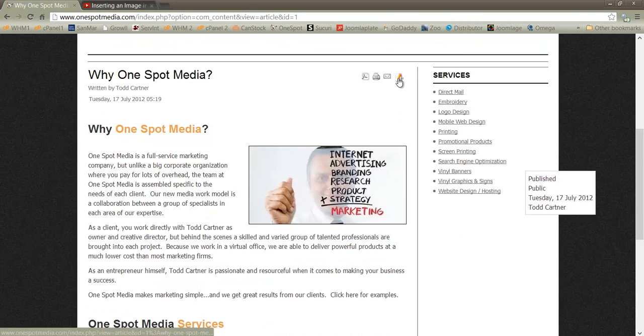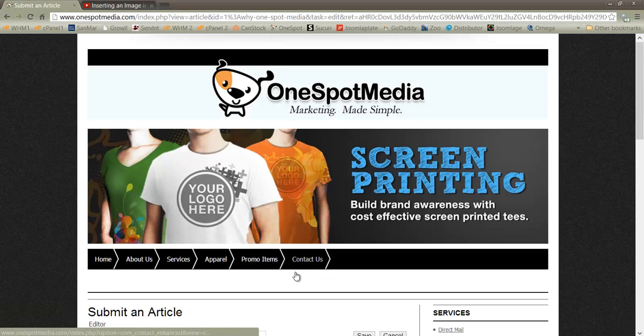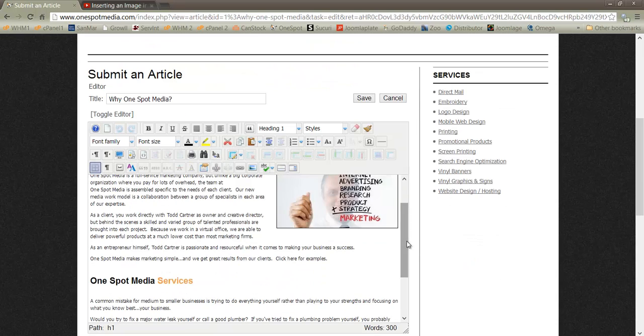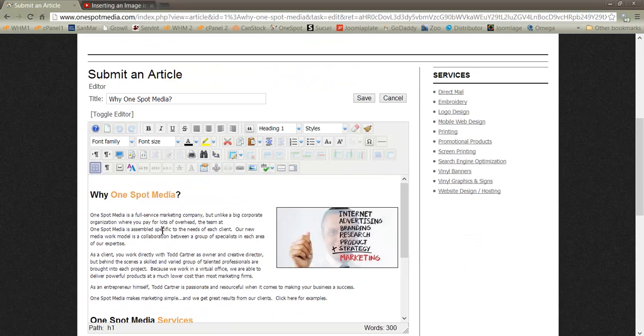And you'll see the little pencil icon here, which is your edit tool. So we're going to click on that. And depending on which page you click on to edit, this is the article that displays on the front side of your website. So I'm going to go over a couple of the tools here.